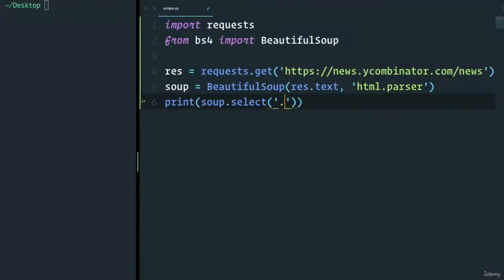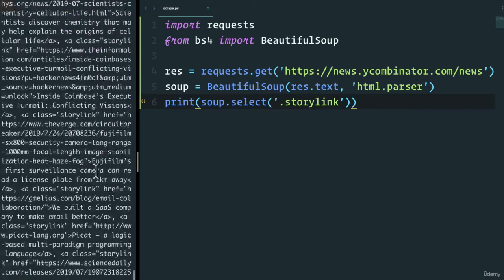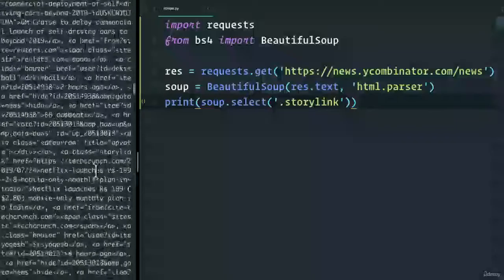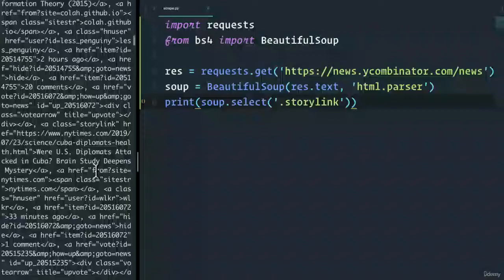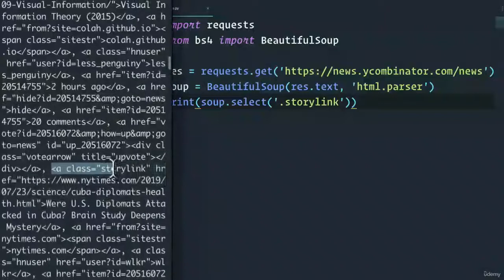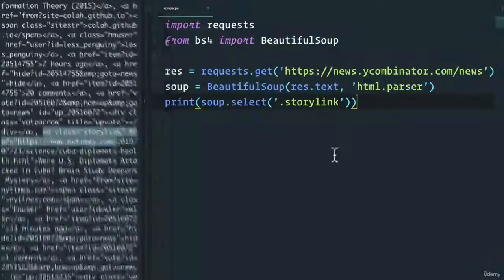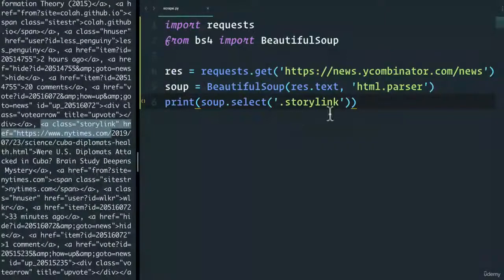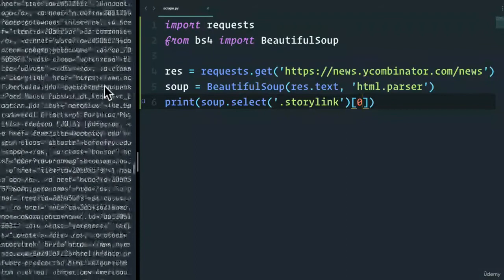So let's just grab all the elements that have class story link and see what happens. I'm going to say dot story link, because dot means it's a class. Let's see what we get. I'm going to run the file. And all right, we get a ton of lists, but it looks like they're all A tags. So these are all links that we can use. It looks like this is a list, so we can probably grab it using square bracket 0 to grab the first element. Let's see if this works.